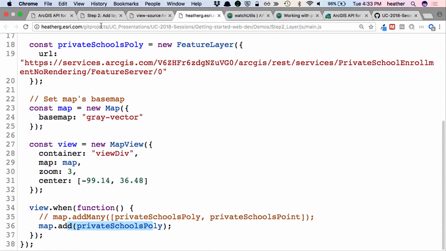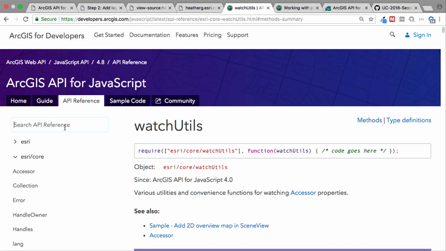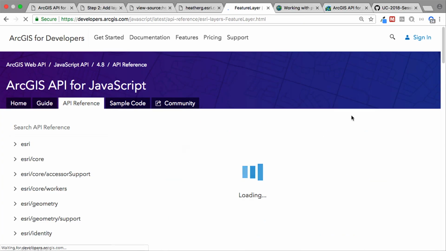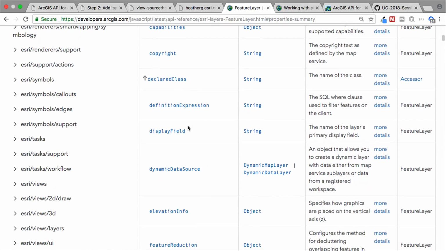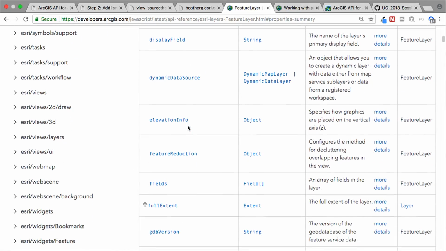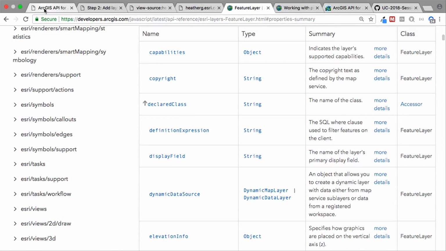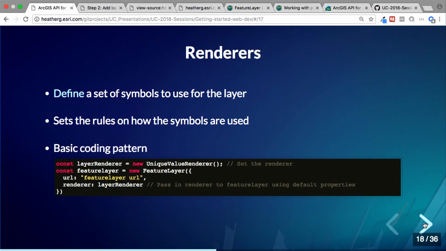Okay, and like I said beforehand, if we take a look at feature layer, there is a very slow network connection right now. If you take a look at the properties within this feature layer here, all of these, unless it's marked as read-only, you should be able to set. Okay, and there are quite a few. All right. Okay, I'm going to let Kelly talk about rendering.